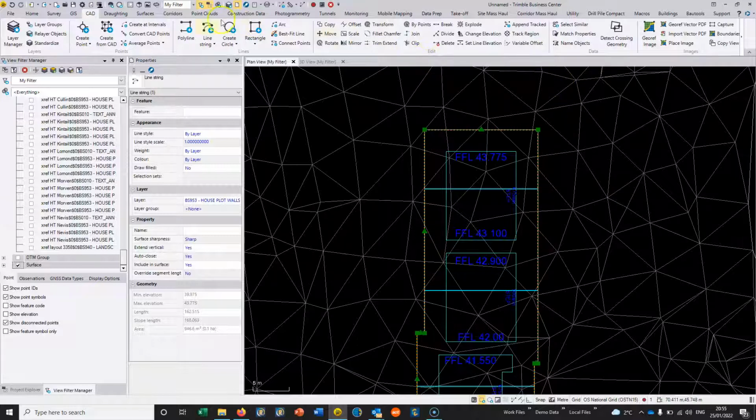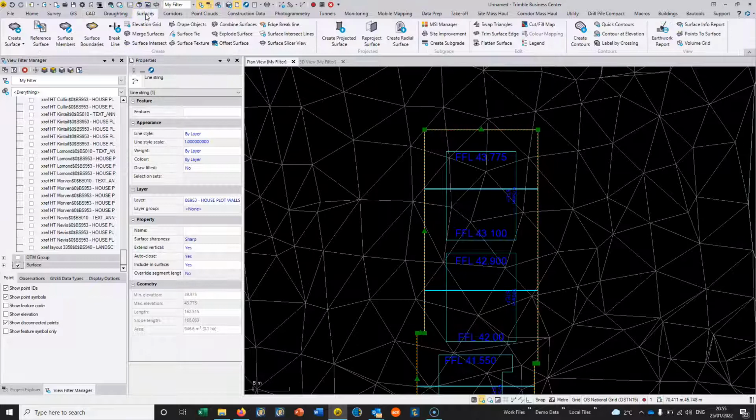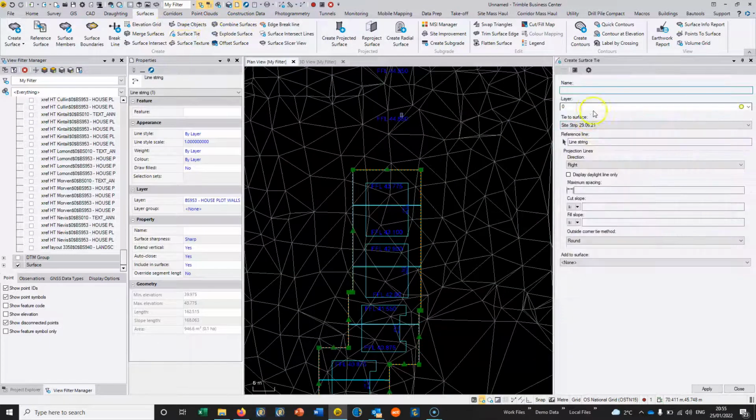So we're just going to go to surfaces, and I'm going to choose to do a surface tie, and I'll just call this one tie. We're going to tie down to that surface. The reference line is going to be this outside line. The direction is going to be out. The maximum spacing in the triangles, probably 2 meters is more than enough.